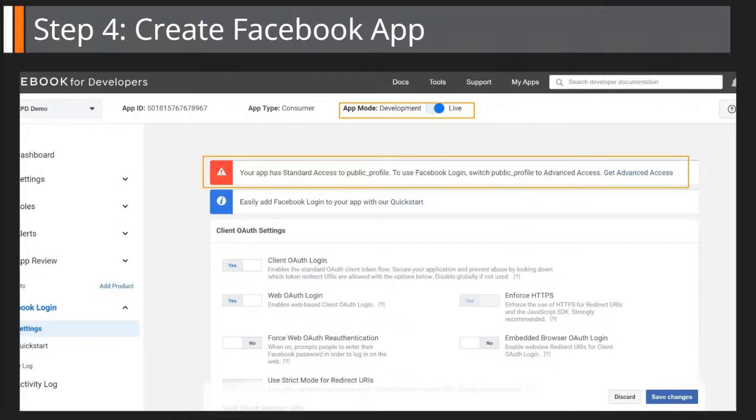Okay, so to activate the Facebook login integration on your live site, you're going to need to toggle the switch at the very top. So that's the very first one at the very top. When it says app mode development, you can click that across to live.